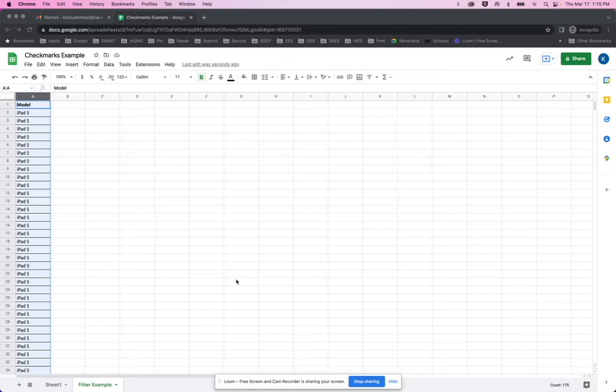In this video, I'm going to show you how to do filters in Google Sheets. So I have this Google Sheet here, just listing iPad models that we have, and I'm going to want to filter out a specific model. So I'm going to select the column that I want to filter. I'm going to come up here to the filter icon, and I'm just going to click on it.